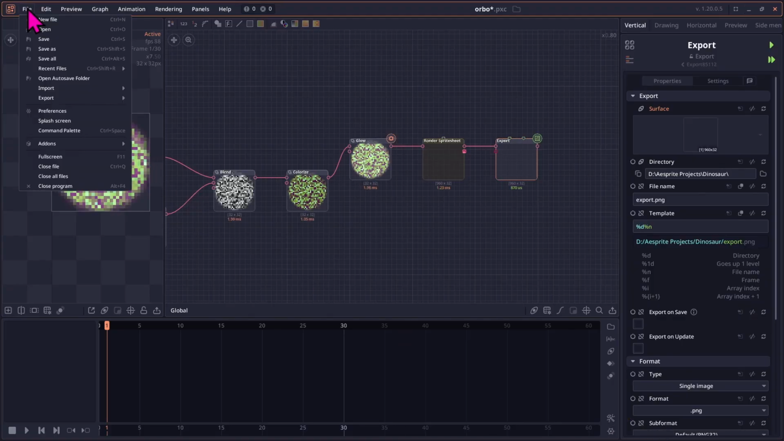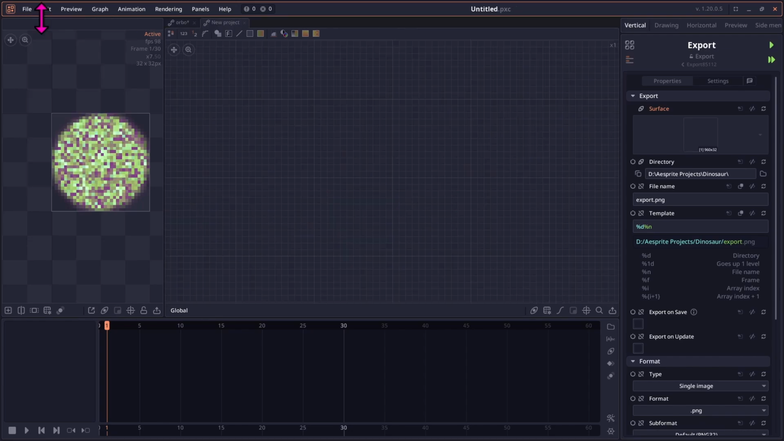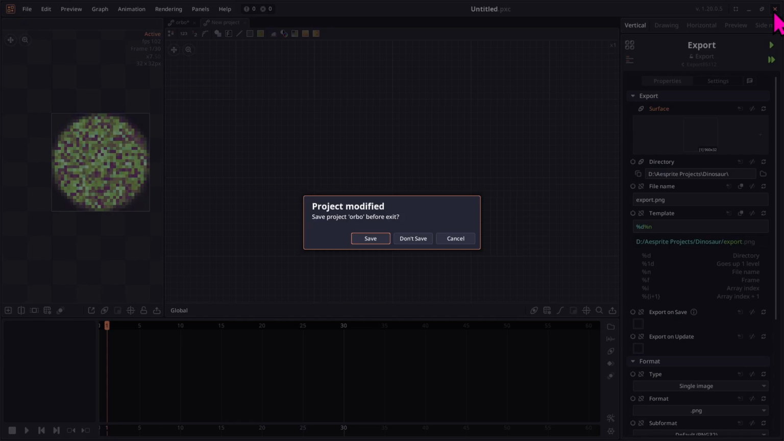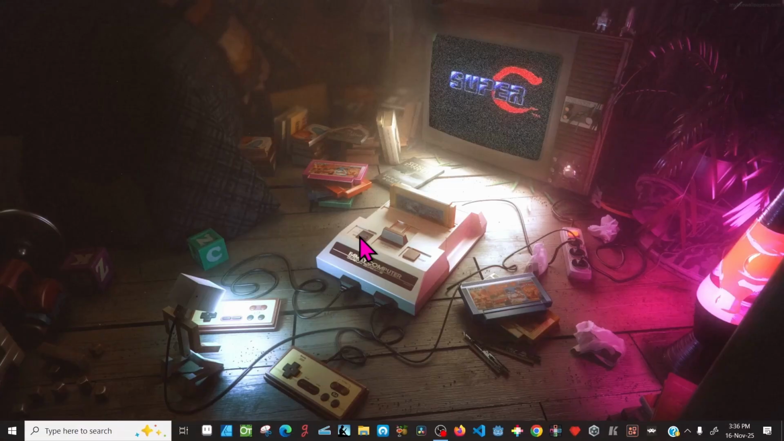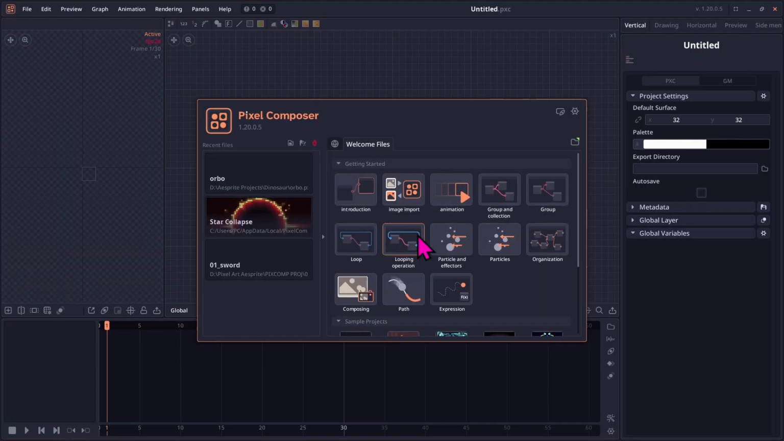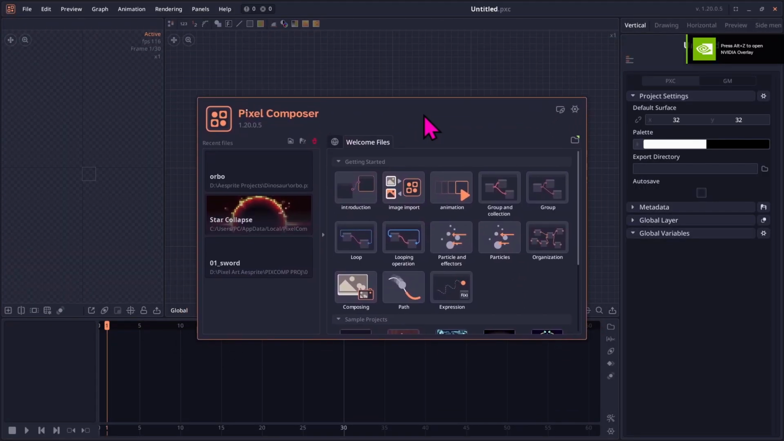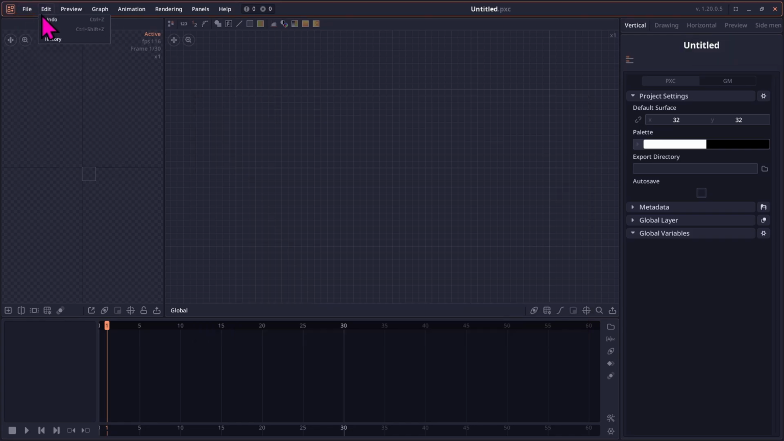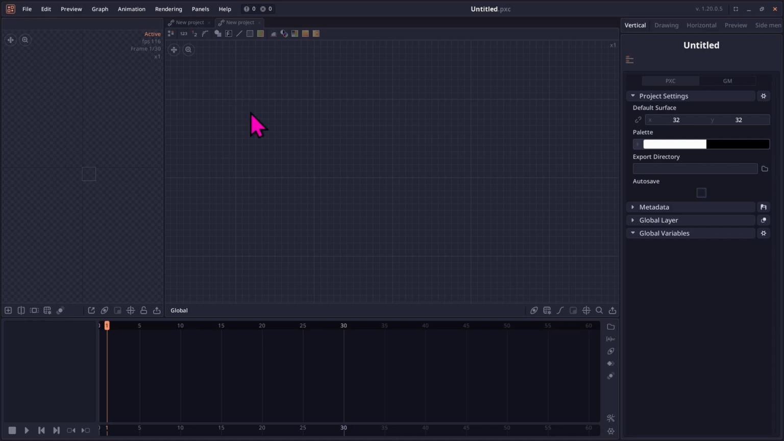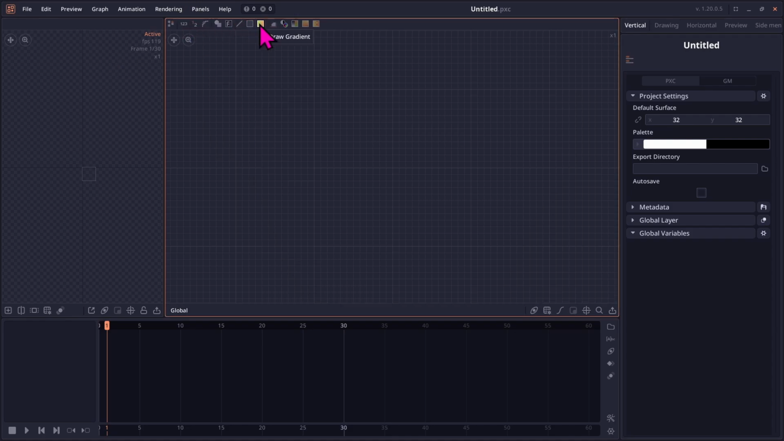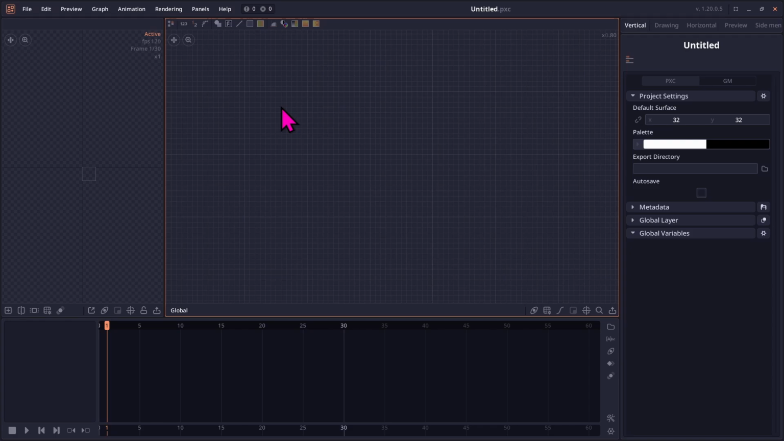So I'll go to File and create a new file, a new blank empty file. And I'm going to close this one. Do you want to save this? Yes, I want to save it so that it's just hanging there somewhere. All right, so we've restarted Pixel Composer. Let's go ahead and create a new project. It's as simple as going to File and saying New File, and we have a new project. I'll just go ahead and close this. We have this blank empty project with nothing in it.